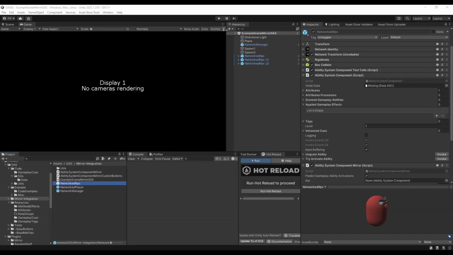Hello guys, today we're going to talk about a new feature, data groups. Data groups allow you to reuse and compose the data that goes into your ability system components.